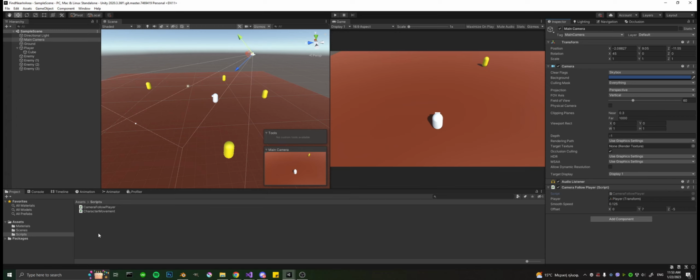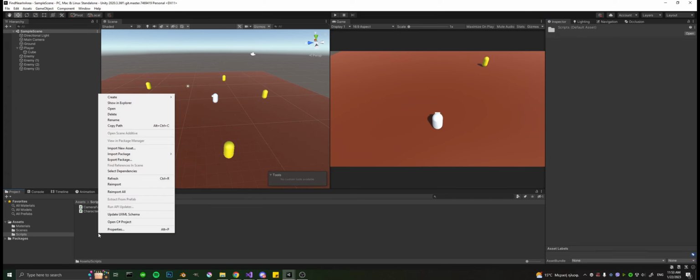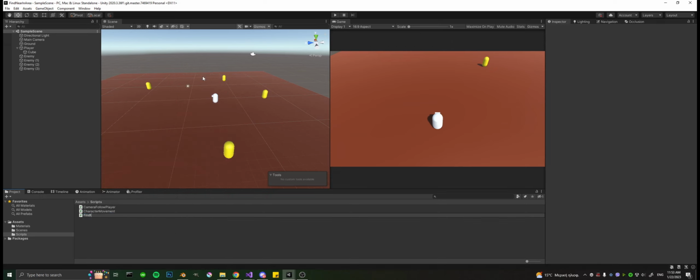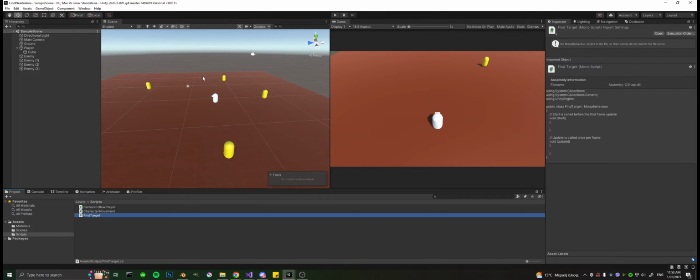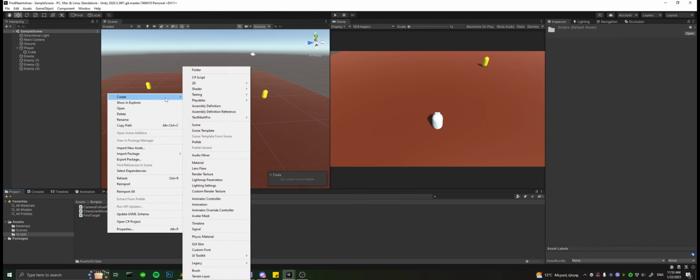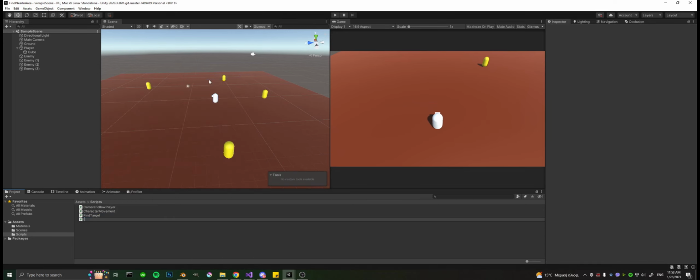Great. Okay, so let's get started by right-clicking and creating a new C# script called FindTarget. I'll capitalize that. Great. Also, we need to create our interface, so create a C# script ITarget.